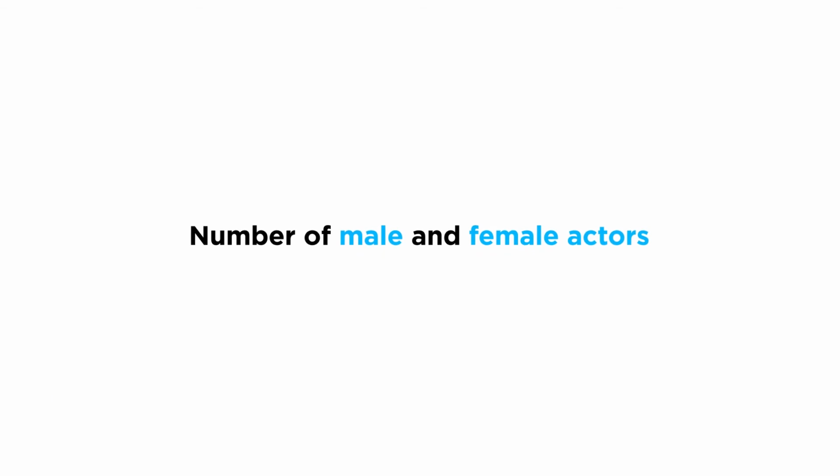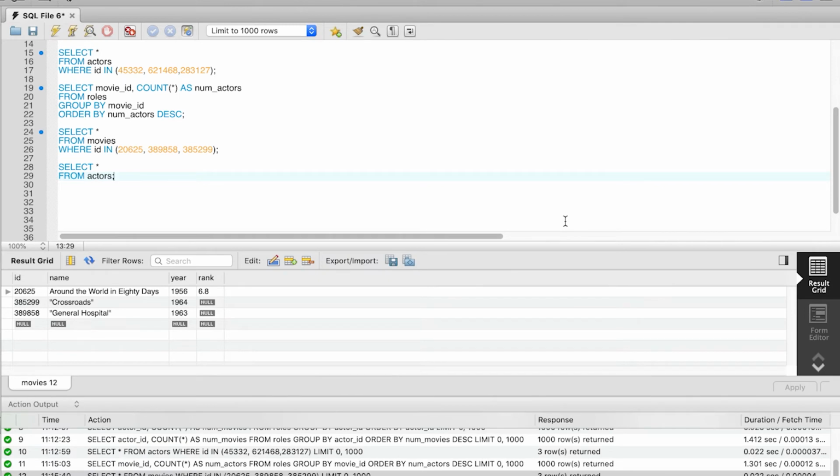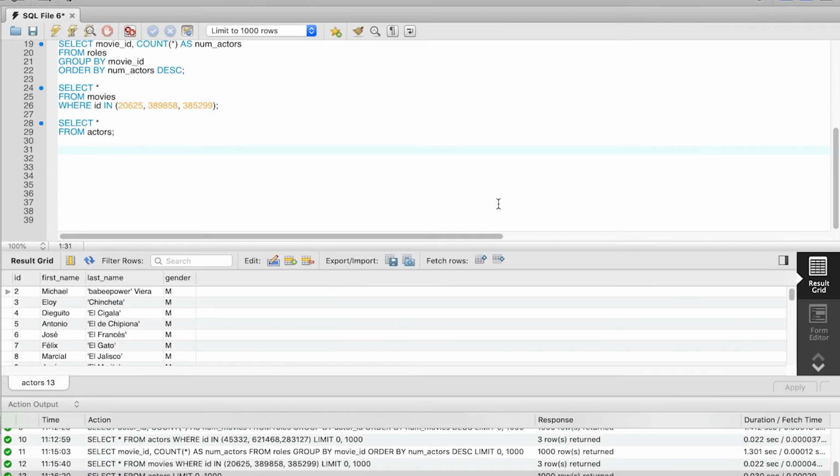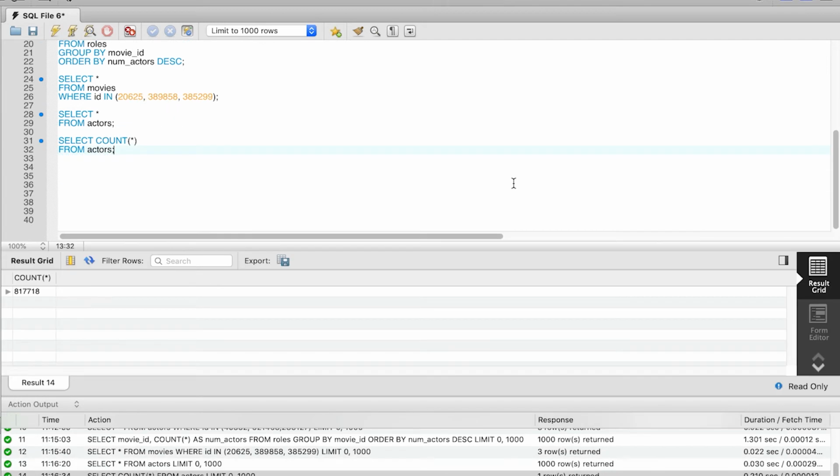Now, let's try the following query. We want to count the number of male actors and the number of female actors in the database. How can we answer that? Well, this information is in the actors table. So let's take a look. Select star from actors. You'll see that we have back the list of actors, first name, last name, but we also have the gender attribute. If you remember, we can do select count star from actors, and this query is giving us back the number of actors that exist in the database.